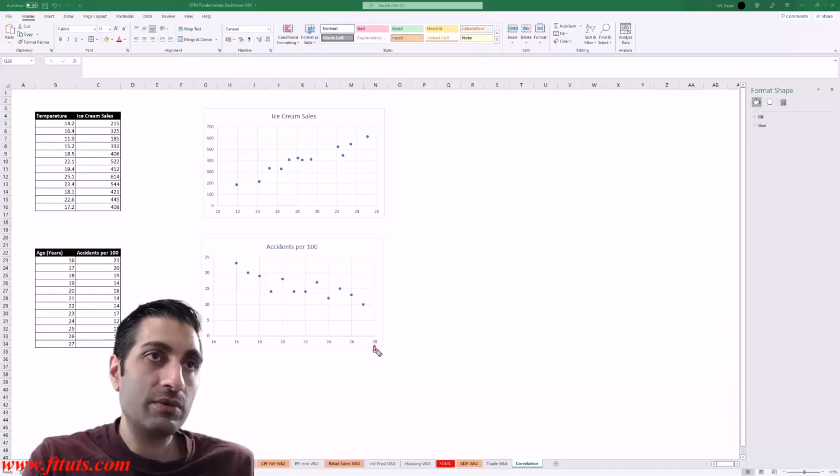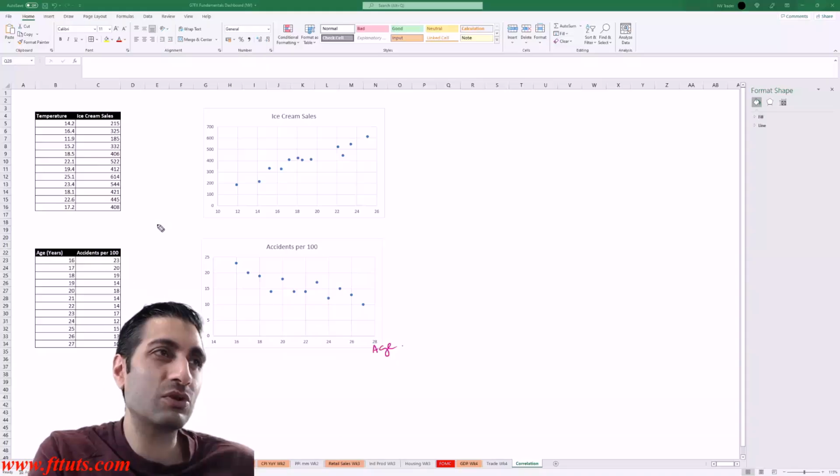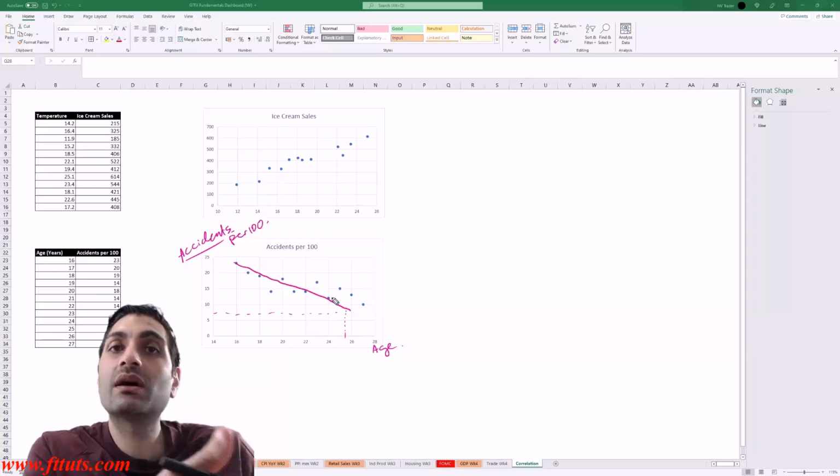So age, and forgive me, I haven't put the axis. We're not going to be using this long term. That's why I'm not being so neat. And the accidents per 100. So is it any surprise? There's a negative relationship, right? What that means is the older you get, the less accidents we see from that age group happening.